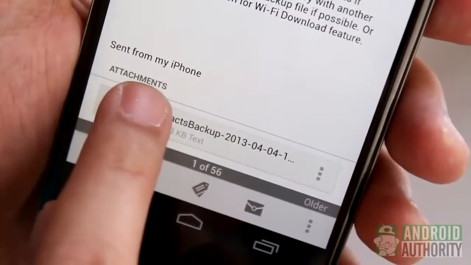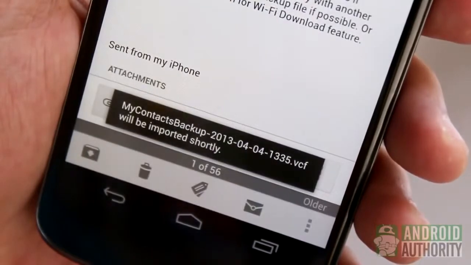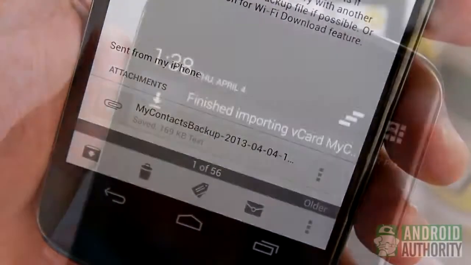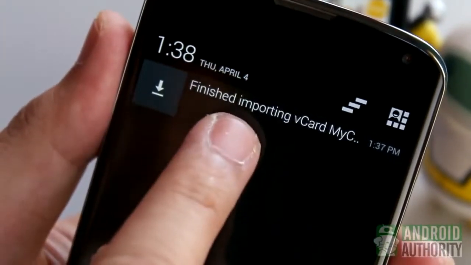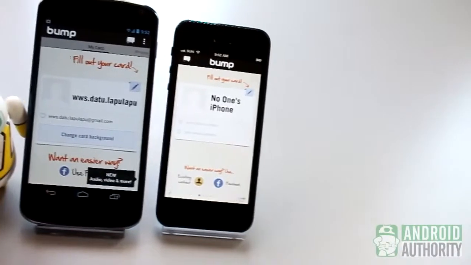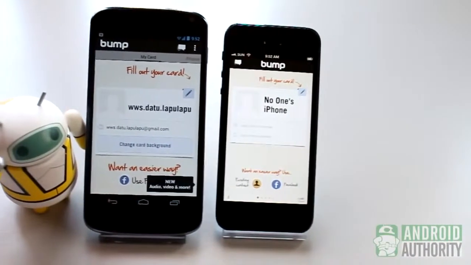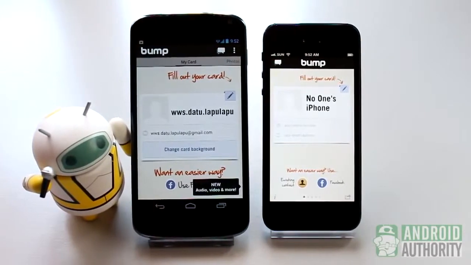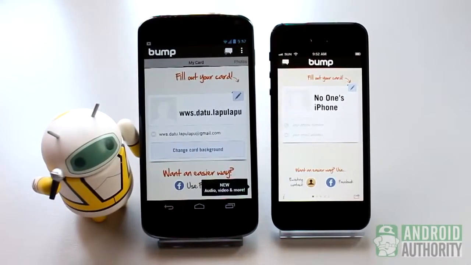On your Android phone, download the email with the attached VCF file. Download the file and import its contents to your phone. Very easy, huh? Another interesting app to use is Bump. It lets you share contacts and files by simply bumping two devices together. The app must be installed on both phones. You also need an active internet connection.